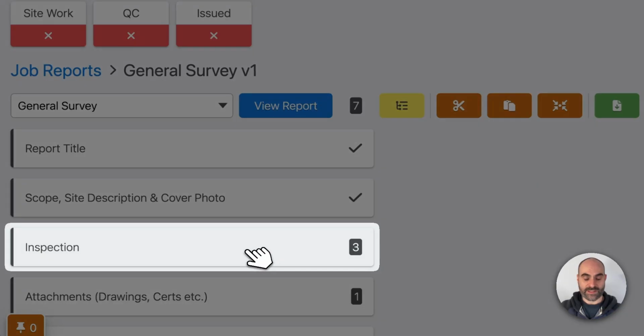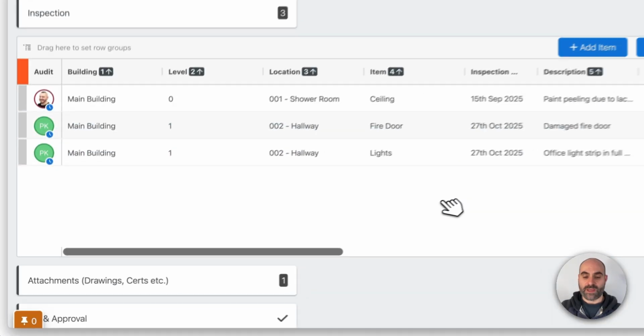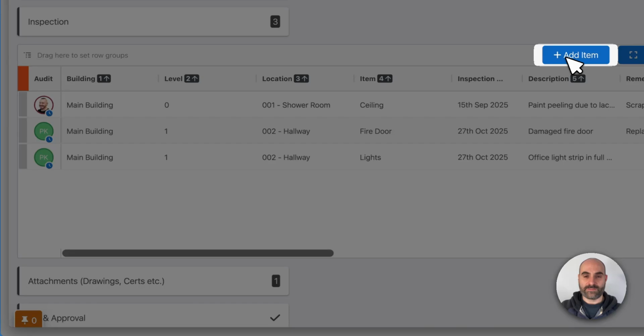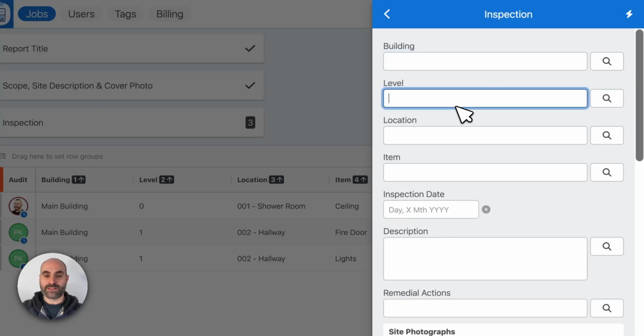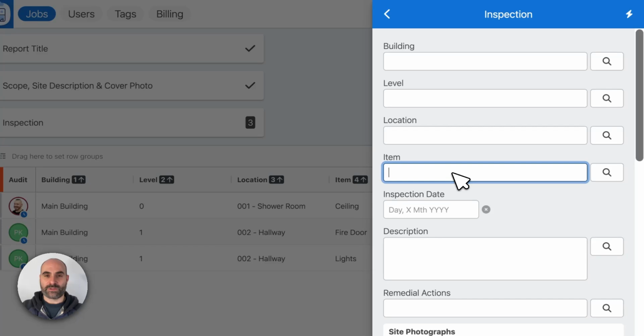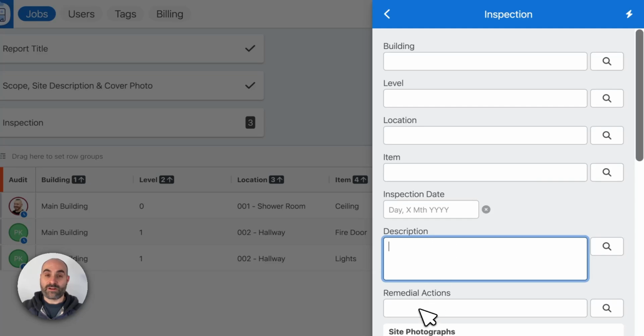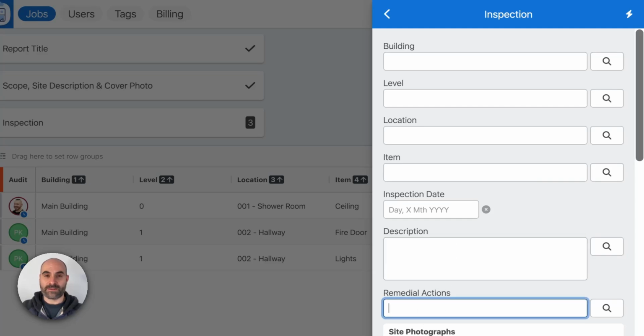Next, we have the inspection section. I'm going to add a new item to show you the data that gets captured. You can see, first of all, it's prompting us for some information about the building, the level and the location, and also the item that we're looking at. Next is the inspection date, the description, and if there are any remedial actions, you can put them in here.